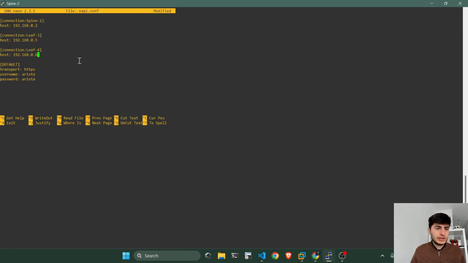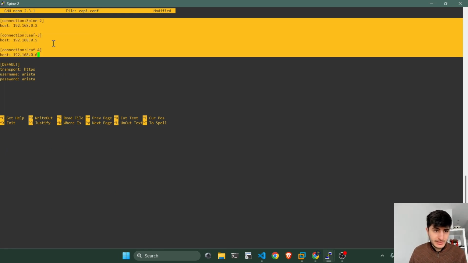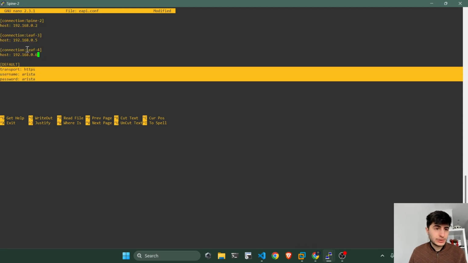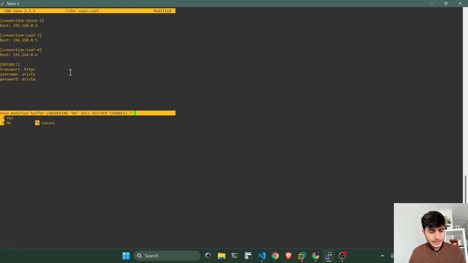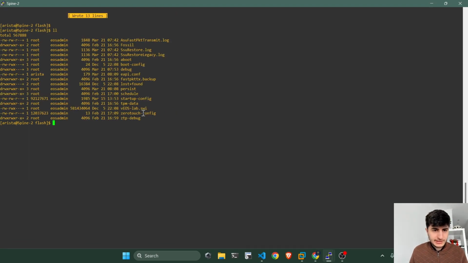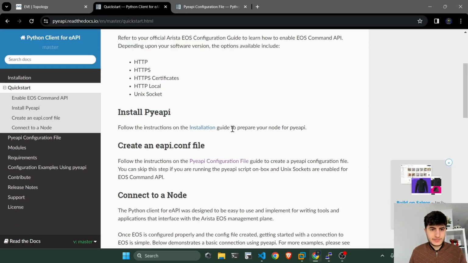This is our eAPI.conf file. As you can see, I have indicated all of our 3 enabled devices with their loopback addresses and their hostnames, and the default settings for all of them, which are the credentials and the transport method. I will save this file and quit. Now we can see that this file has been saved right here. Good. Now we can proceed with the other steps.